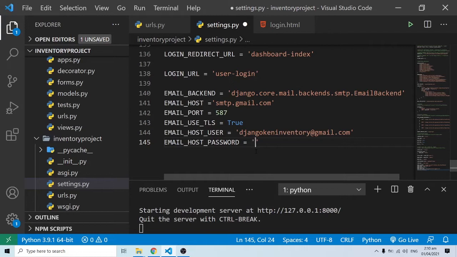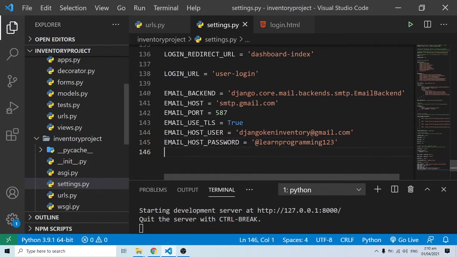I'm just going to type in the password. By the time I upload this video, I'll probably have changed it. I'm not using the email address anyway, but by the time I post this video, I probably might have changed it. In fact, I will actually change it so that nobody hacks into this email. So I think I use LEM programming 123. All right, so I'll save this.